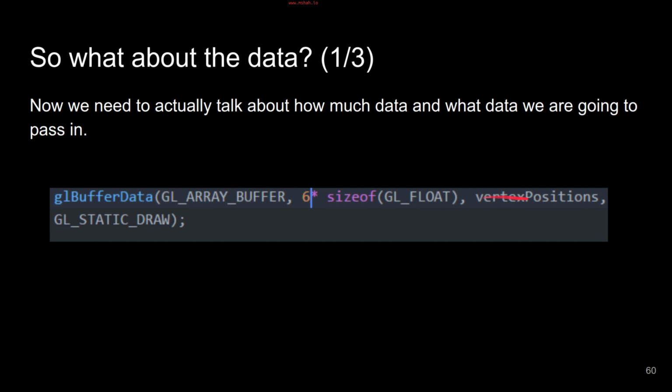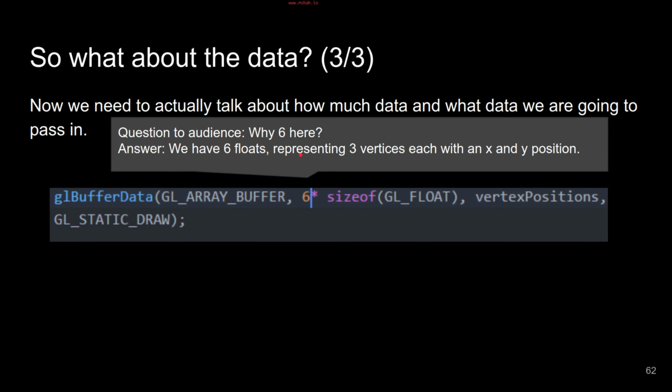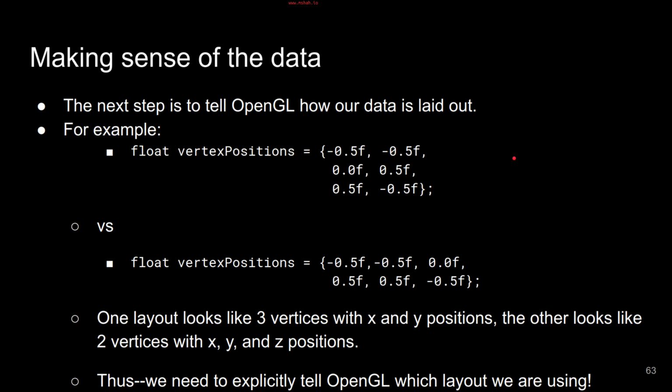Where that data is coming from: the actual array here, vertex positions, and what we're going to do with it. Well, we're just going to statically draw. We're not going to change how these things are drawn. So again, we have 6 floats representing 3 vertices, each with an X and a Y position. So again, just making sense of the data.